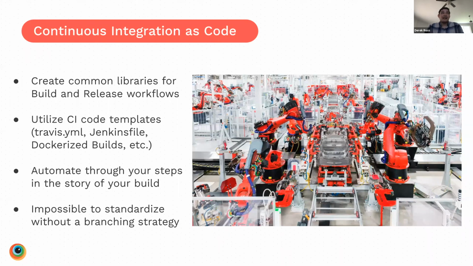So I want to create common libraries for build and release workflows. If you're familiar with Jenkins, Jenkins has the idea of shared libraries. If you wanted to, you could have shared libraries in any language that you wanted. You could script them out in Node.js, in Groovy, in Java, in Go. You could use whatever language, but I think it's important to have common code libraries that handle common builds, that become very portable, that can go to any environment you want.